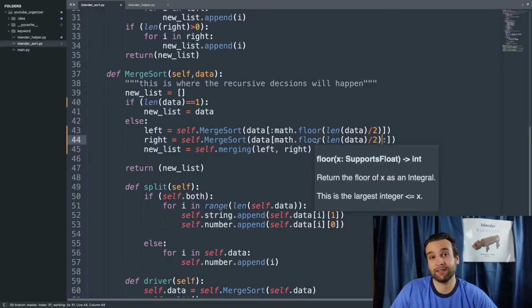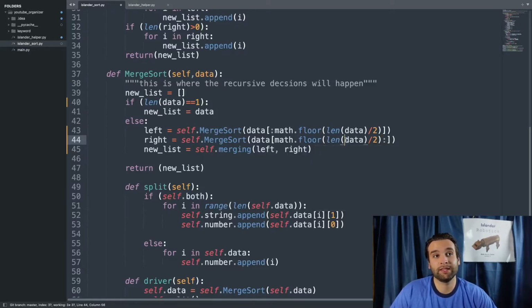The right list is going to get the rest of that data, but because math.floor, and we're going to be passing in length of data divided by 2, is before the colon, that means that from this number, so 2, well, technically 3 in this circumstance, is going to get passed in. So 0, 1 is going to go into left, 2, 3, 4 is going to go to the rest. So this colon means to the very end.